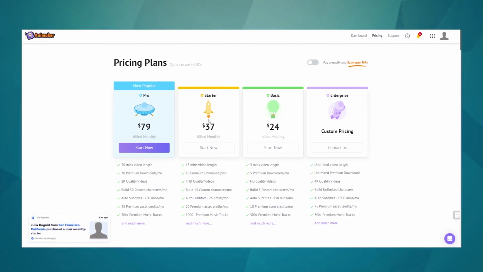Let's look at some strategies for unleashing limitless creativity while staying within budget. The Starter plan is $37 per month or $300, payable annually. Users get 15 minutes of video length, 10 premium downloads per month, FHD quality videos, and the ability to create 15 custom characters each month with this subscription. With these strong tools at your disposal, you can unleash your creativity.